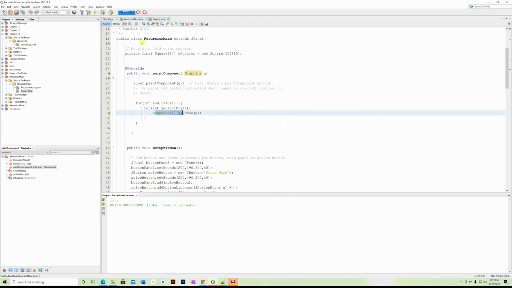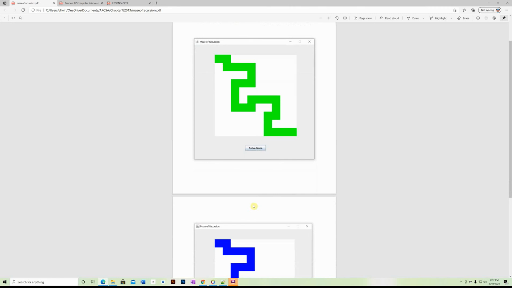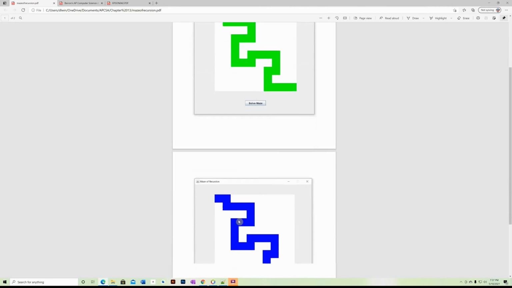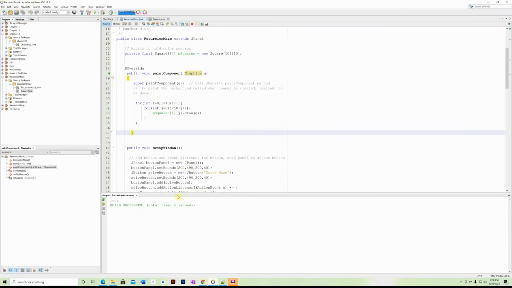Okay, so let's see here. So recursion maze. Again, this paint component gets called when everything gets set up. Notice it says it paints the background, called when the JPanel is created, resized, or on demand. Your key is that when you actually press the solve maze button, you'll want to update your paint. You want to update your graphics context. So you're going to have to figure out how you call this paint component method again when you press that button.